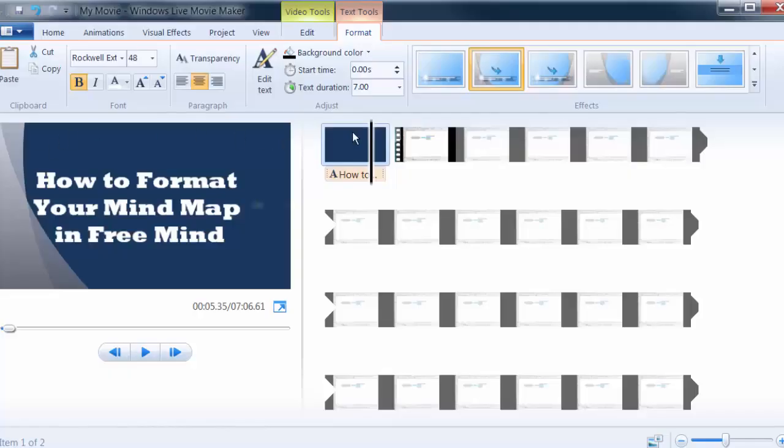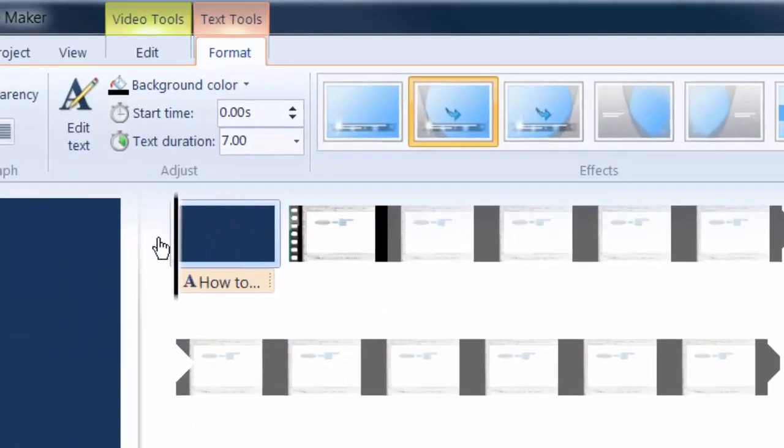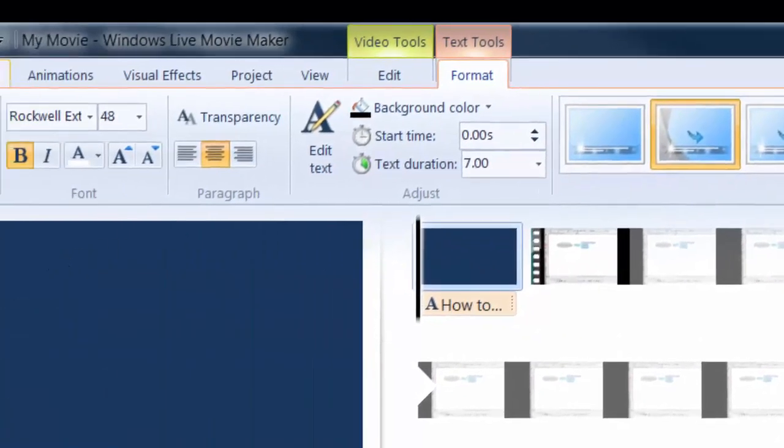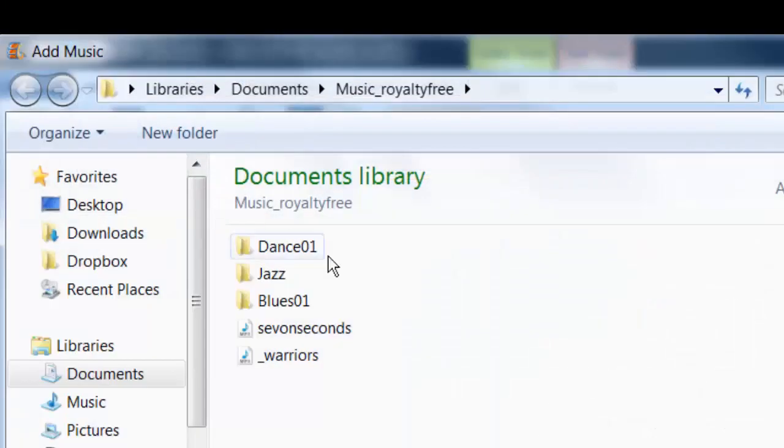Now go back to Windows Movie Maker. Make sure your cursor, this black bar, is at the very beginning where you want the music to go. Then go back to Home, click on Add Music, and then click on that clip that you want to insert.